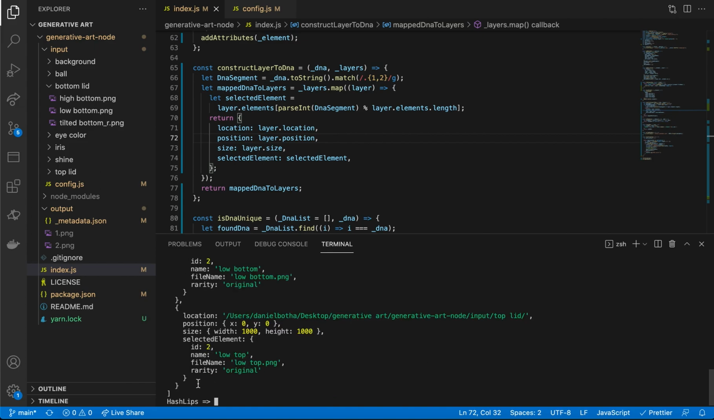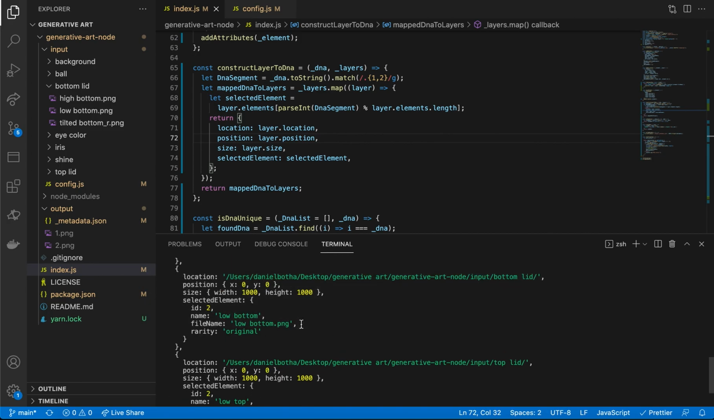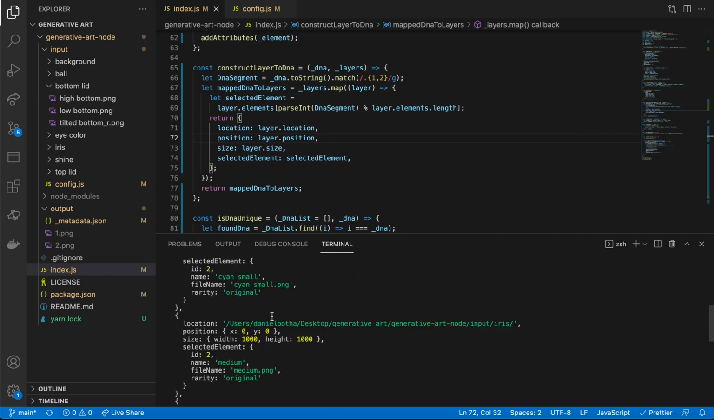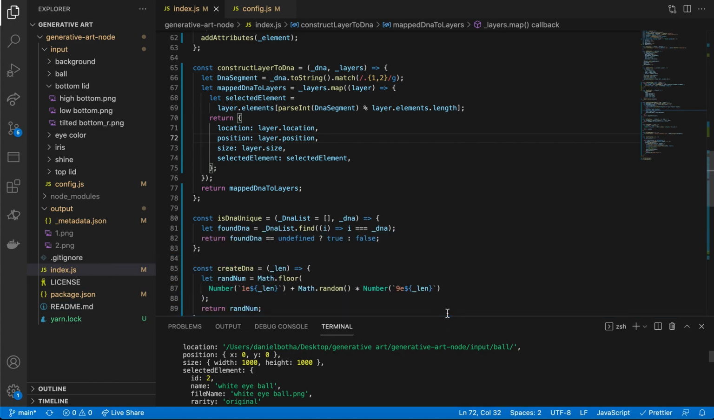So these are kind of the things that we need, right? We need a location, which is the path to our element, and we need a selected element because by this time the program has already selected what exactly it should look like based on this ID. And I hope that makes sense, okay, thus far.